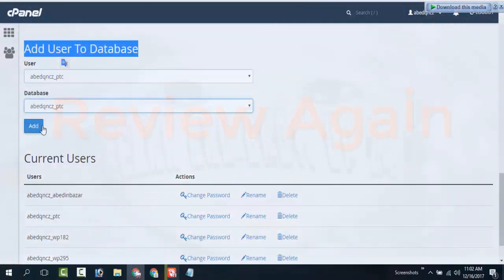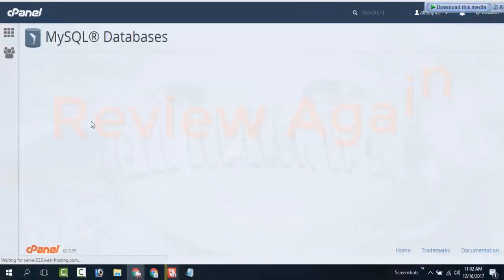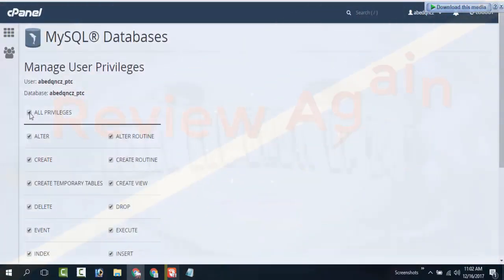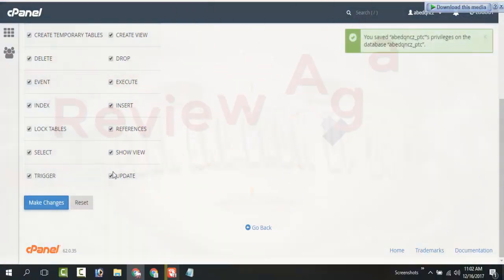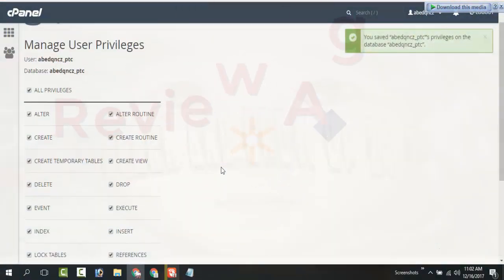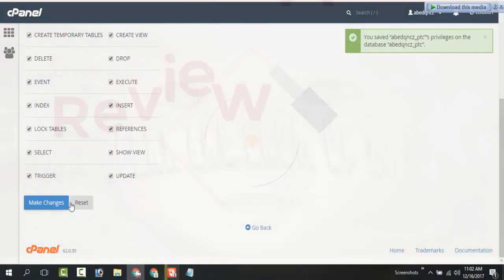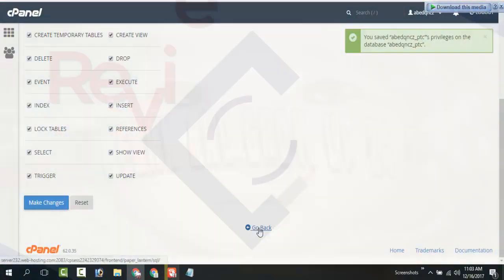Now need to edit the database, click add, click all, make change. It successfully saved. Go back.